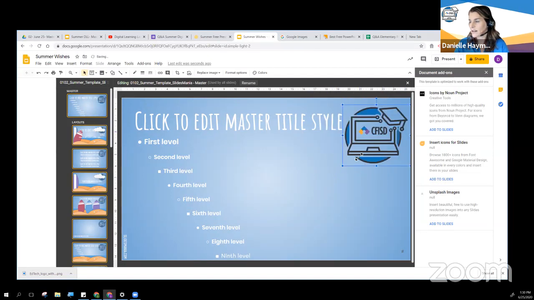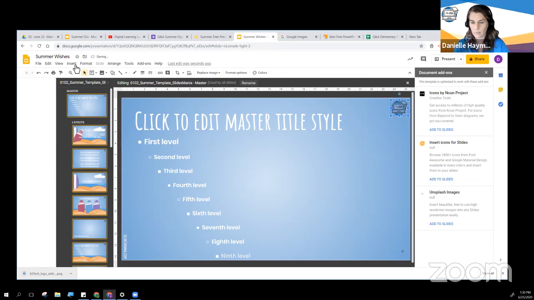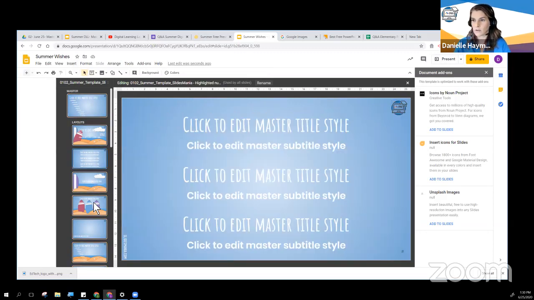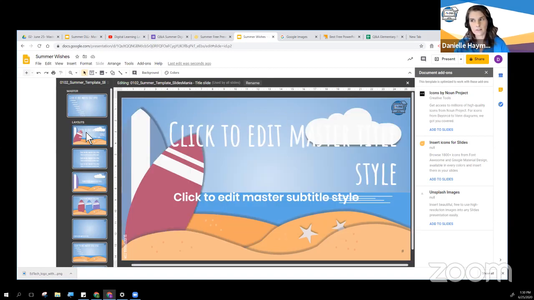Now, remember, there are lots and lots of different ways that you can get images into your slides. Okay, that's just one way. If you know where it is, if it's on your downloads bar, you can always bring it in, or you can always come up here to the top and insert an image. But because I put that on the master, it's going to show on every single slide. Okay, so that's kind of fun.